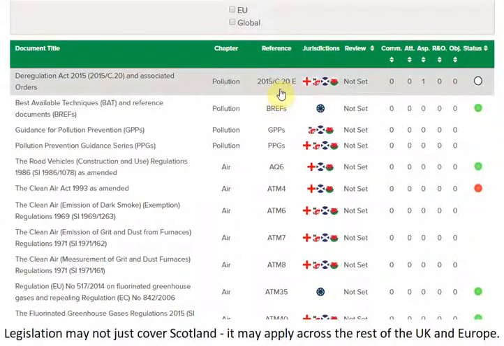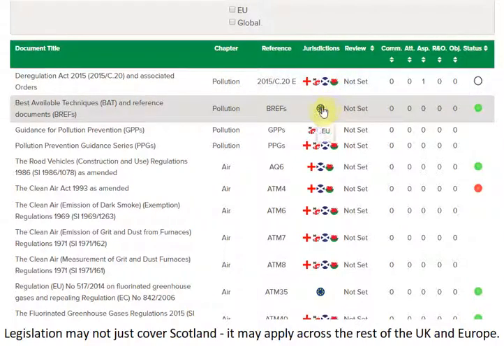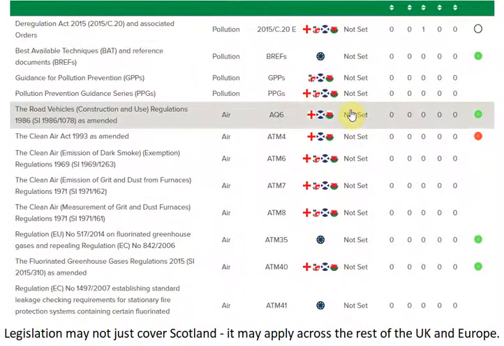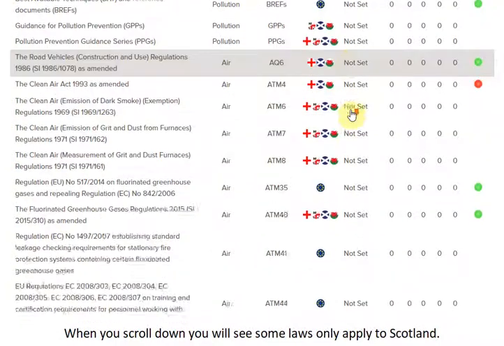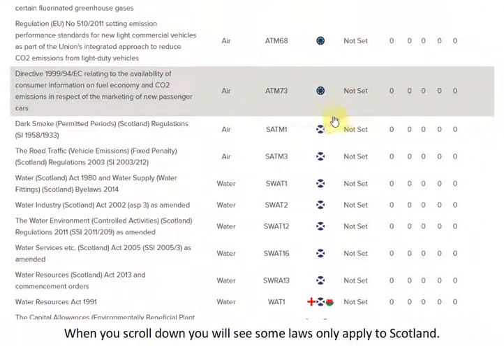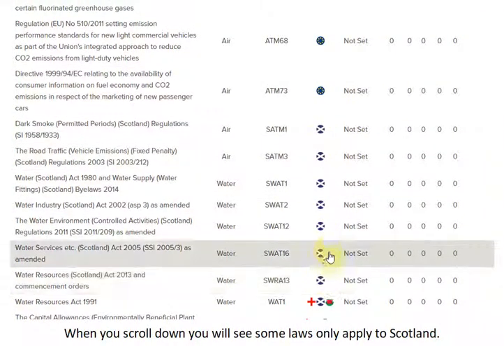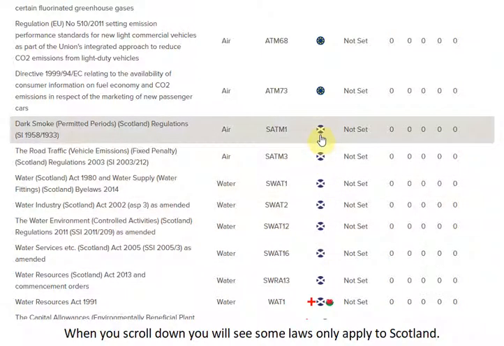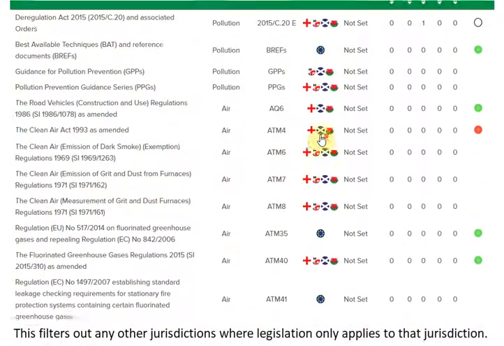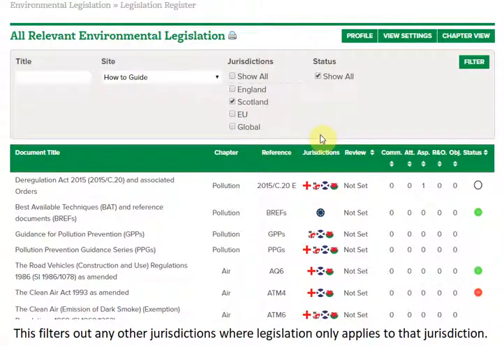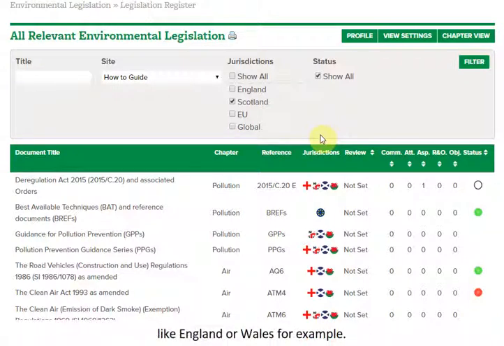Remember that legislation covers not only Scotland but also may apply across the whole of the UK or Europe. In this case, Scottish law would be relevant there as well, and therefore those entries are included. But what we will see, if I scroll down, is law relevant purely to Scotland, as shown here. This has effectively filtered out any other jurisdictions where regulations are relevant just to that jurisdiction, England or Wales, for example.